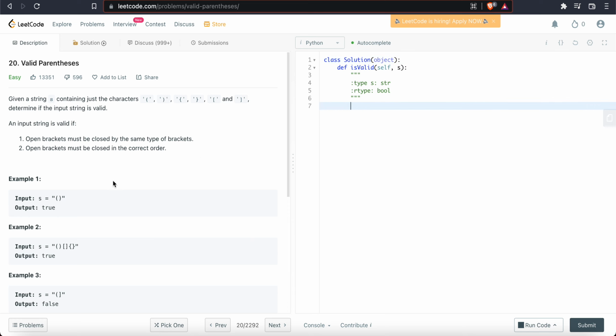So the main idea here is that as we go through the string, whenever we encounter an opening character, which would be either this one or this one, we add that to a stack. So we would have a stack that keeps track of everything. And whenever we encounter a closing element, then we pop an element from the stack.